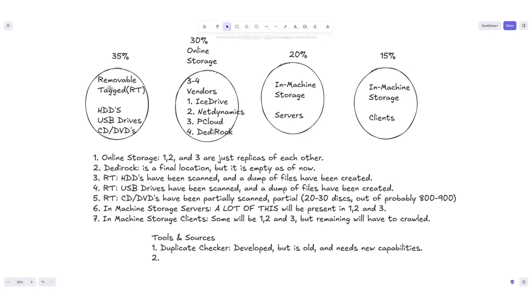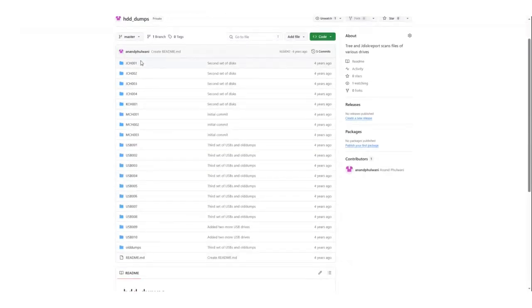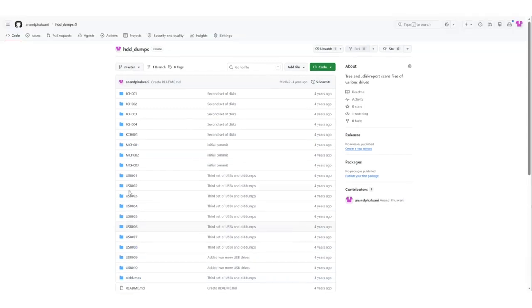So how are you going to approach this removable tag? To see the HDDs and CD USB drives, I already have a repo which I have created, and this is how it looks. I will give you access for this. See, every hard disk has been properly identified, right? You don't need to go into old dumps. These are all hard disks with unique codes.